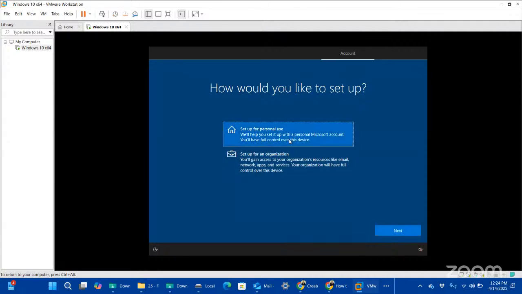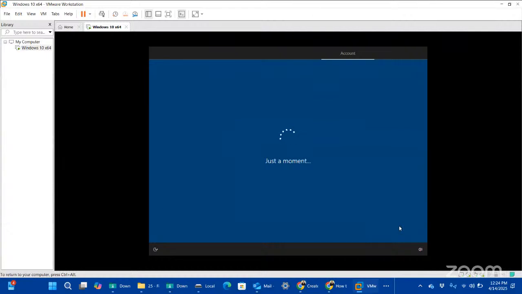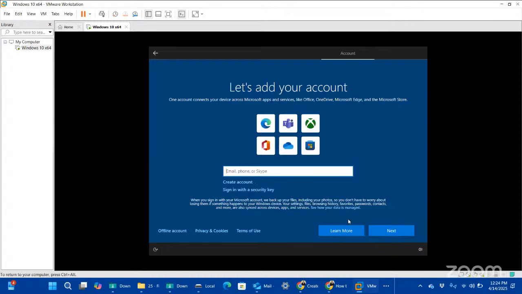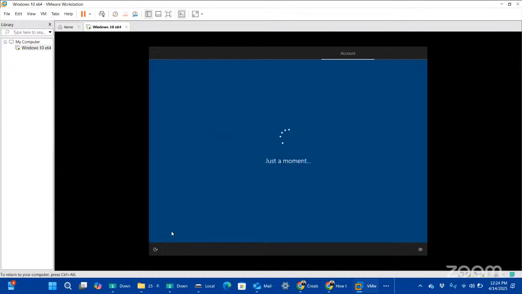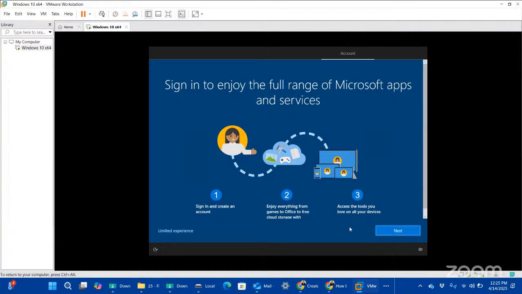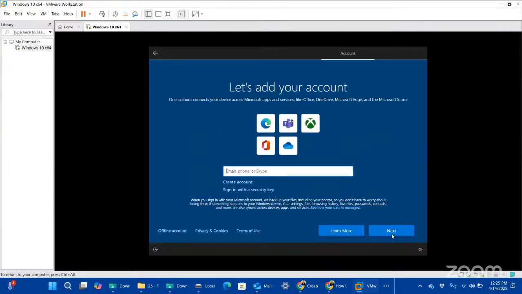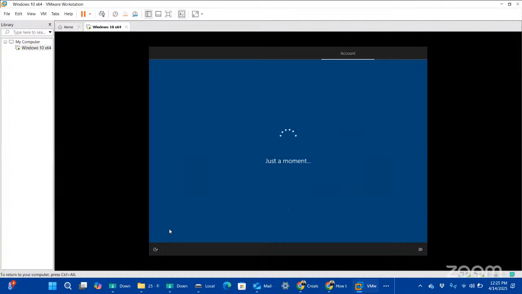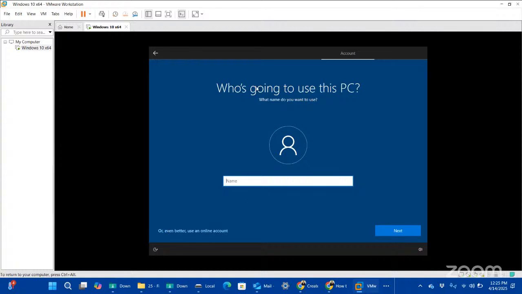Okay. So this is for my personal use. It will ask for your account and details and all. Otherwise, you can choose the offline account. I'm clicking next. Limited experience account. It is asking who is going to use this PC, so you need to give a particular host name for this system. I'm just giving that. Next.